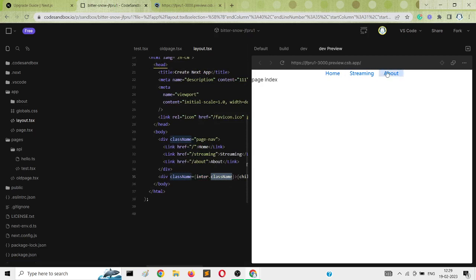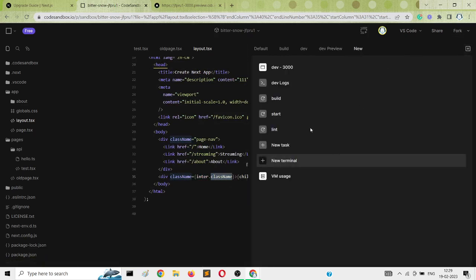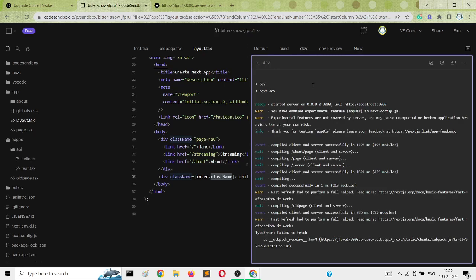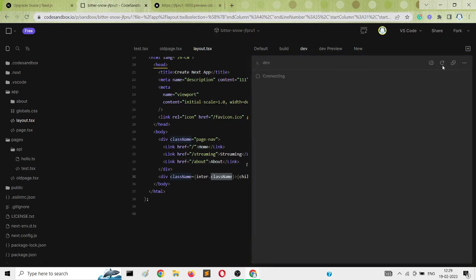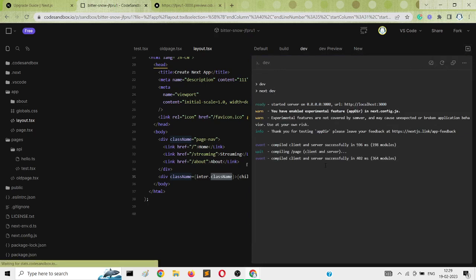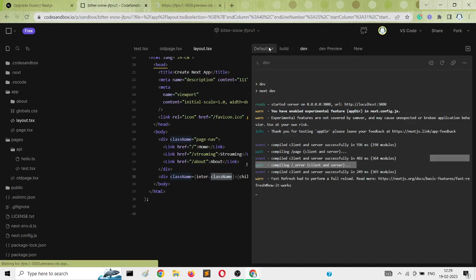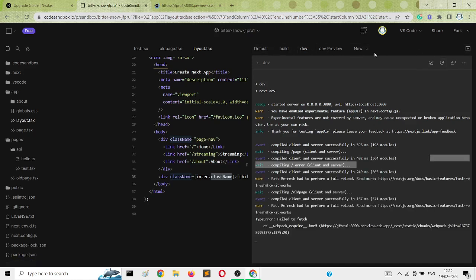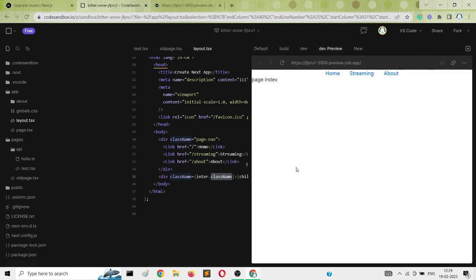Whenever you're actually installing something, you can actually go to this particular icon, right? And you can actually go to this dev, right? Because dev is actually working on the terminal, right? And then you can actually hit refresh because of that the particular server is actually running again, and you can see the server logs here in the particular codesandbox.io, right? And yeah, this is how you can actually work in this particular project.